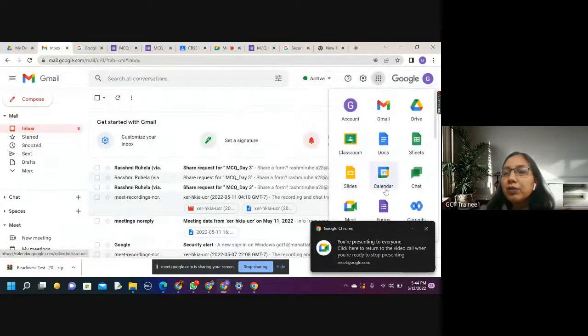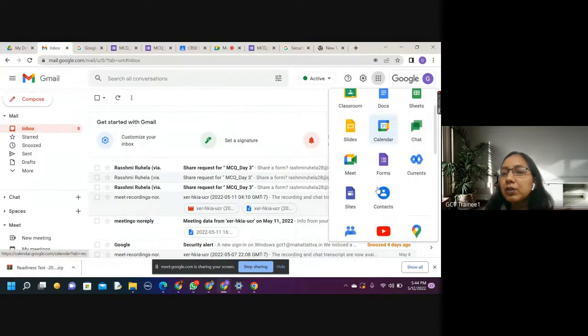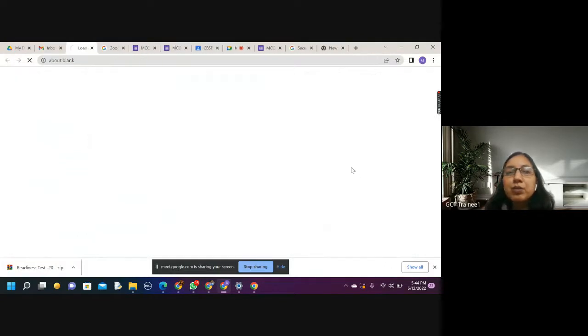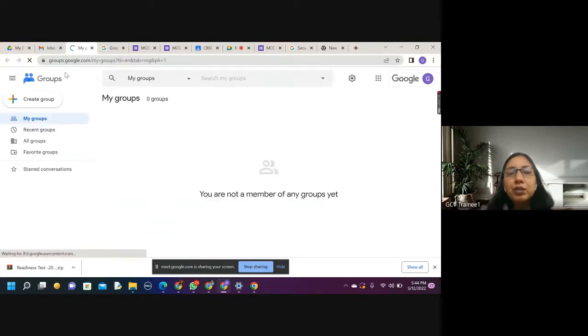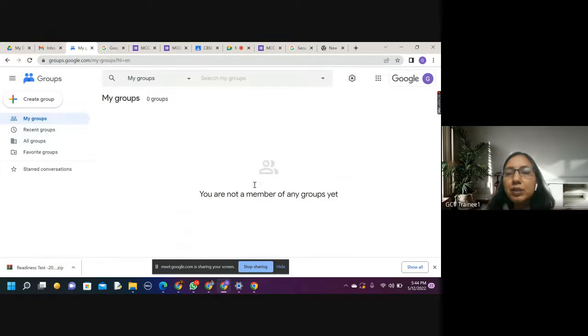So you can click on the waffle and scroll down, I am looking for groups. Okay, so click on groups, or in the Omnibox you can type groups.google.com. It will also take you to Google Groups. See, it will open this window wherein you are getting options to create a group. It will show you my groups, recent groups, all groups, favorite groups, and all such things. Under my groups, because this is a Mahatatva account, it doesn't show any group.